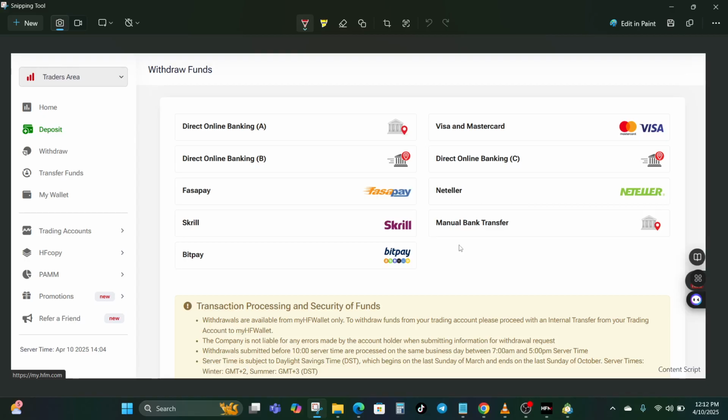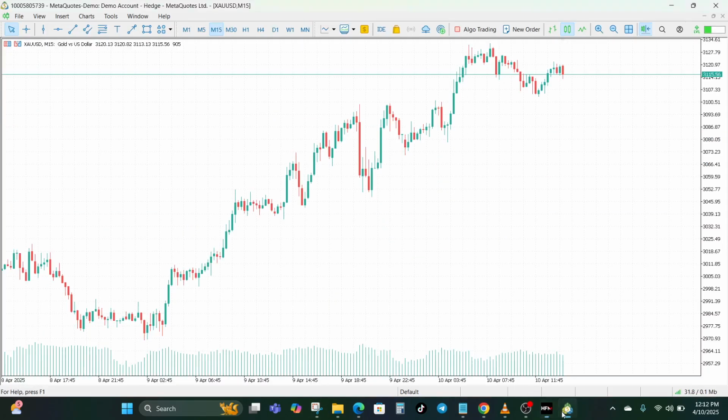And again, you cannot withdraw directly inside MetaTrader 4 or 5. That is a display platform only. All money movement happens through your broker.